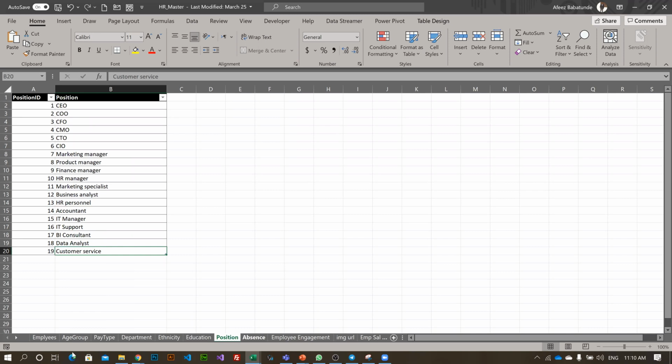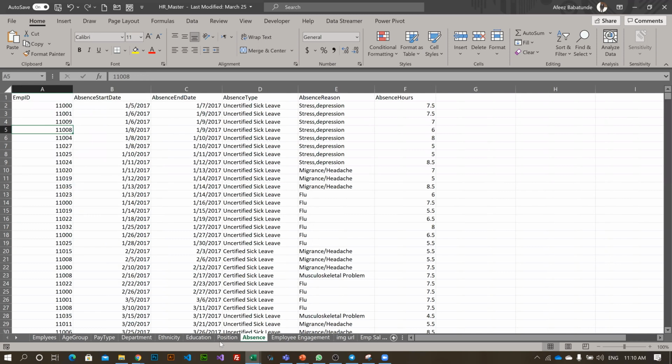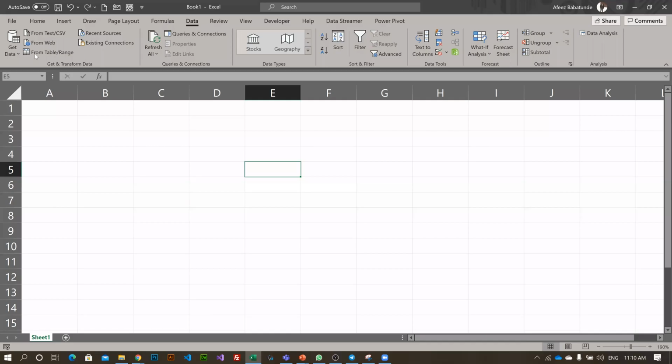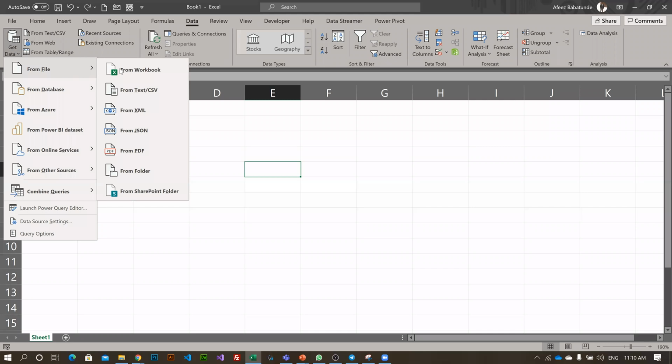Now, let me take all these tables to Power Query. And then from Power Query, we send them to Power Pivot, which is our data model. Then we see how we can create relationships. Let me do that by going to my Excel, going to my data tab, then get new data, and then from file, I'll get data from Workbook.